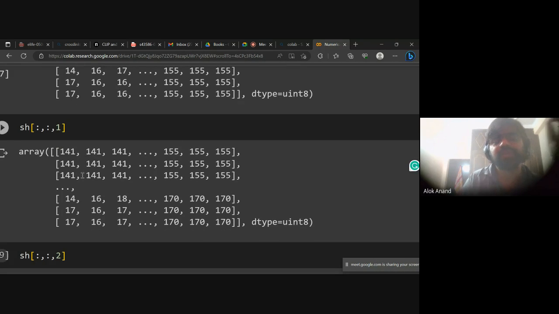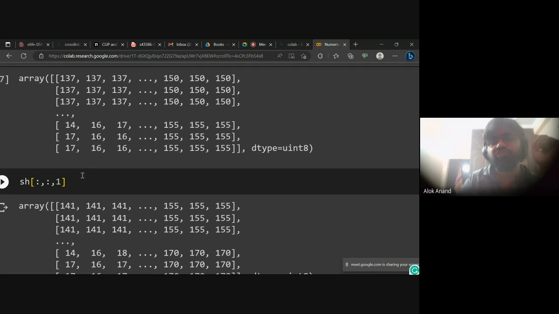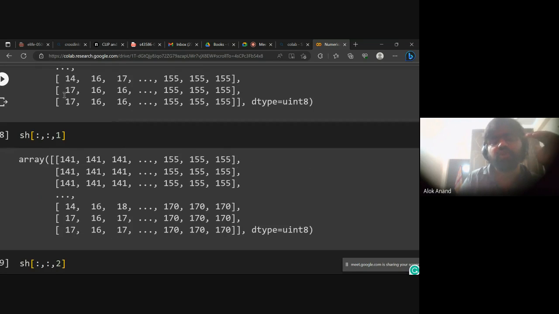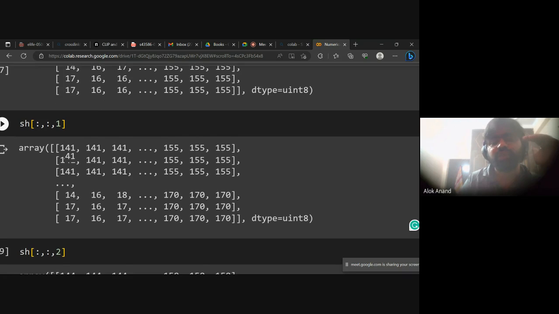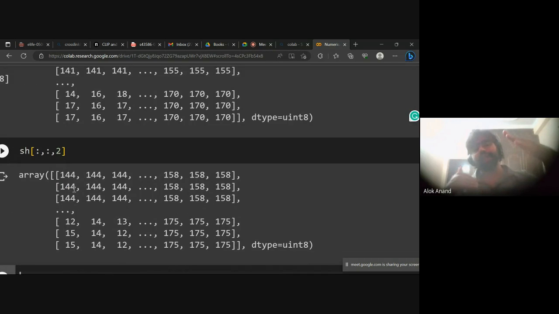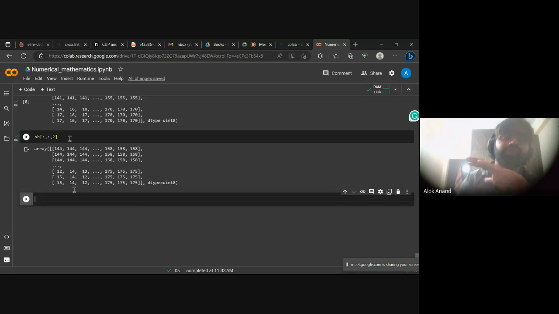It means at the 00 index, corresponding to the red color, we are having the value of 137. Corresponding to the green, we are having the 141 value, and corresponding to blue, we are having the 144 value. All these are stacked one below the other. Fine, guys. So this is how the image looks like.